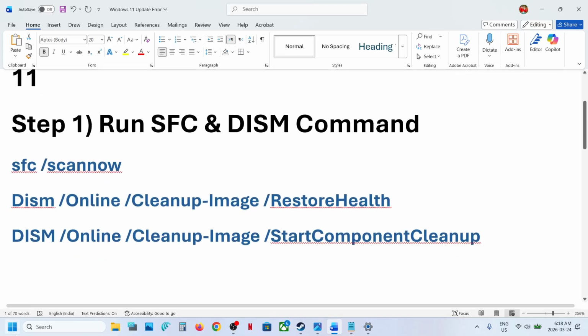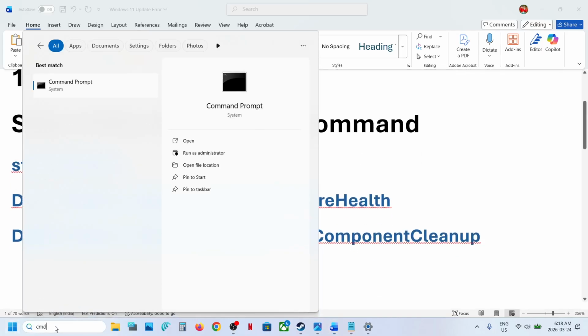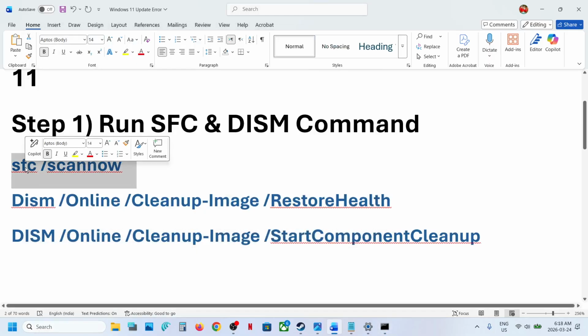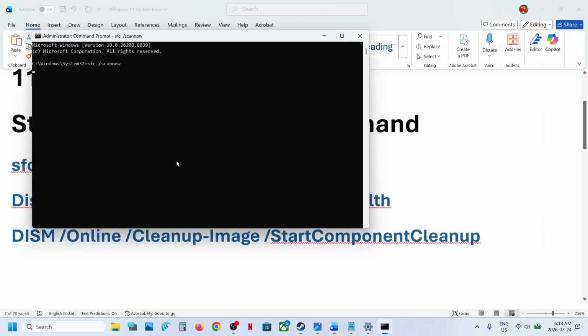Now the first step is to run these commands. So type in cmd in Windows search box, make a right click on command prompt tab. Make sure that you run command prompt as an administrator only. Click on yes to allow. Now copy the first command, paste it over here, hit the enter key.